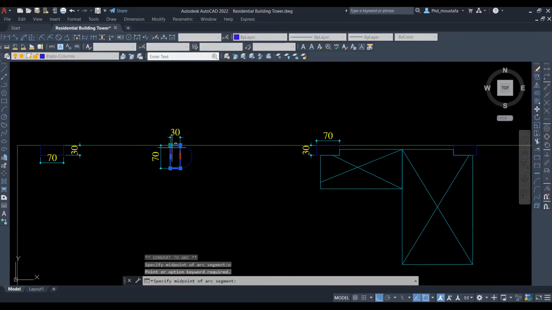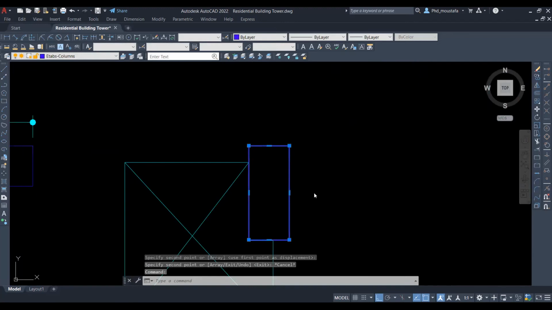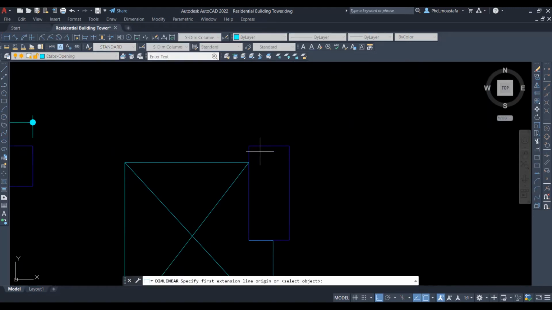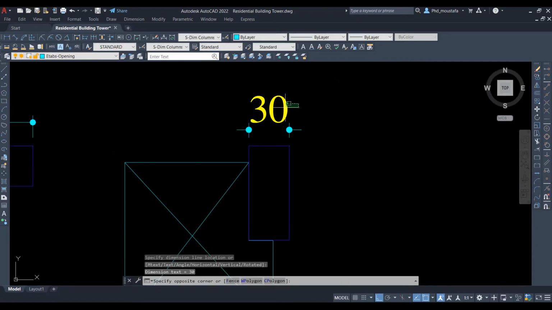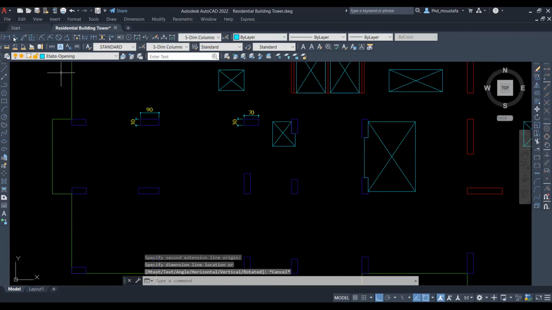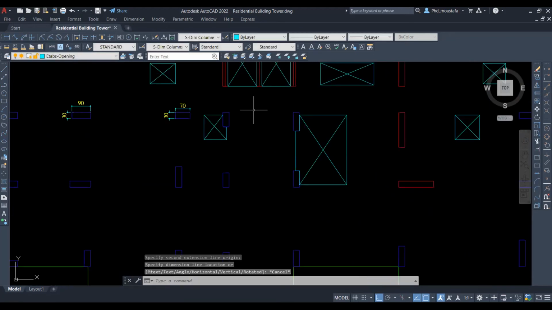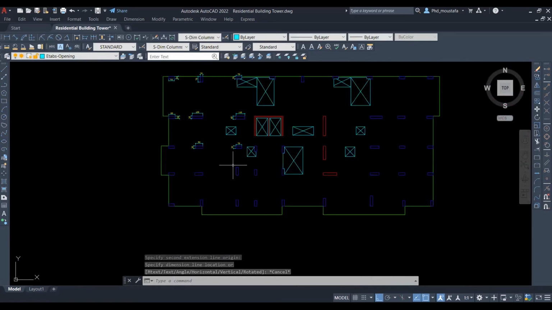CO, copy, and move to here. Click on it, draw order, send to back, and delete the old one, and check the size, 30. And 70. So correct, this one correct. This one 30, 90, 30, 90. Okay.